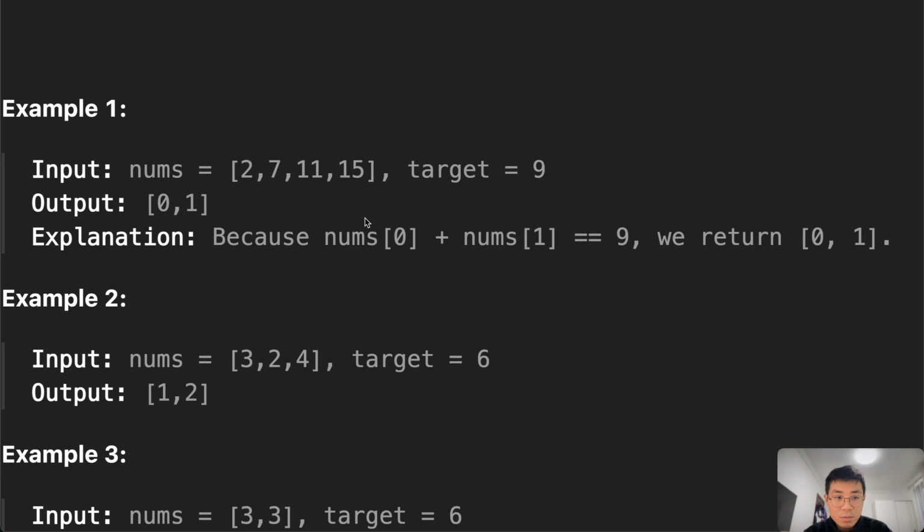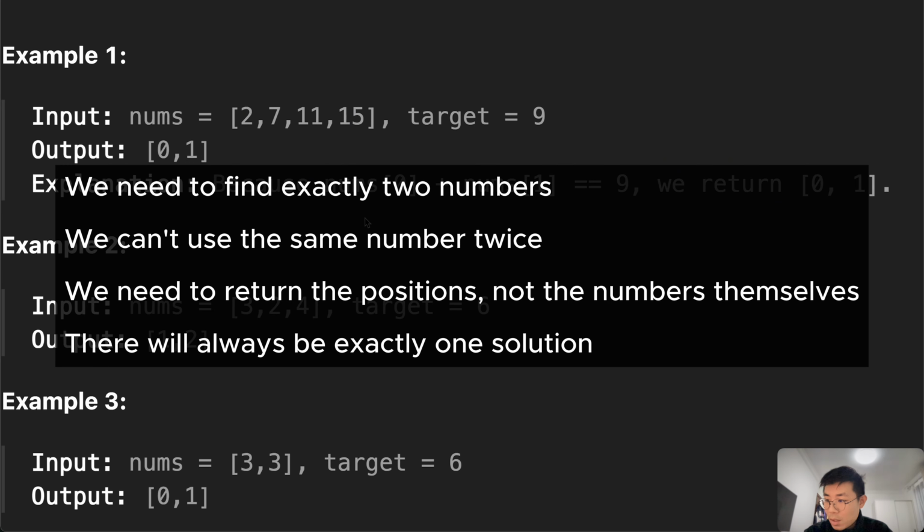And the important rules are: number one, we need to find exactly two numbers, and we can't use the same number twice, and we need to return the positions, not the numbers themselves, and there will always be exactly one solution.